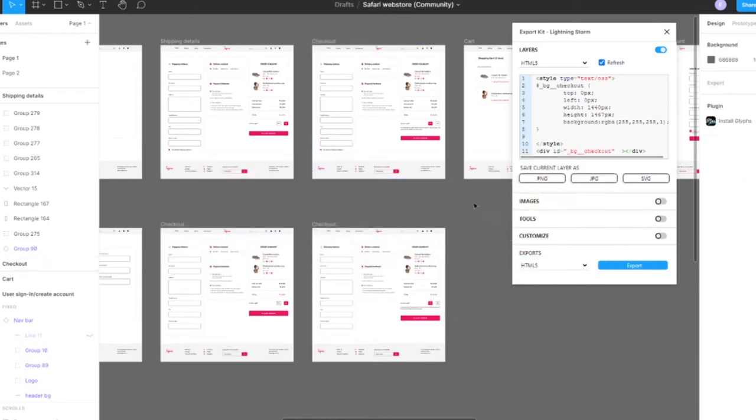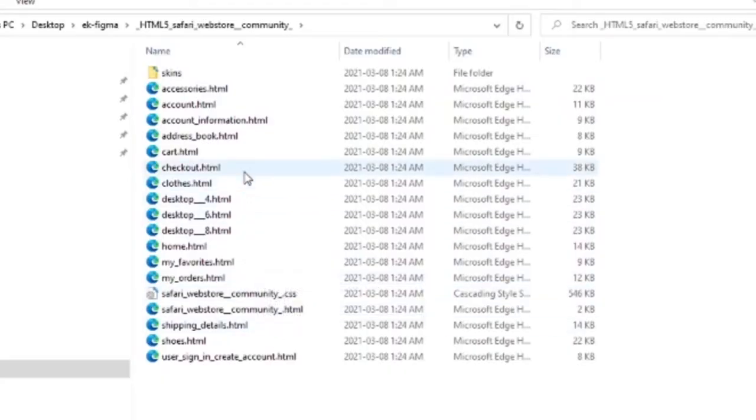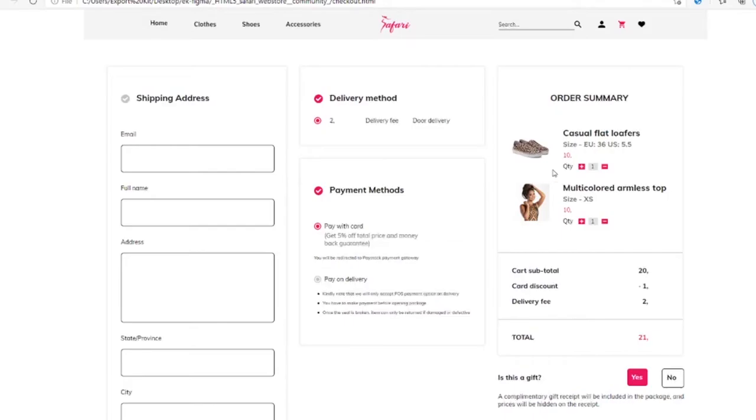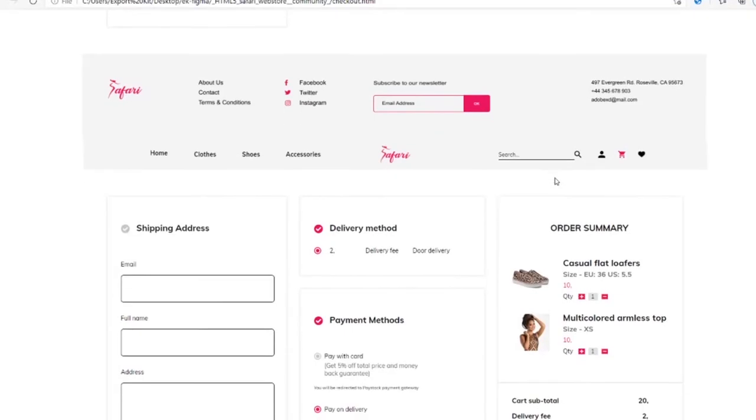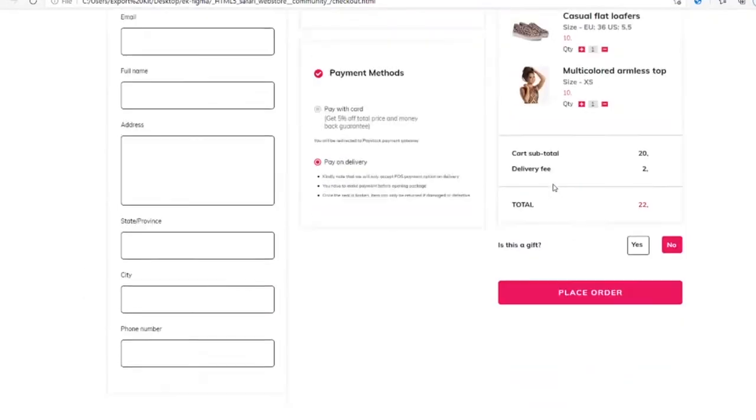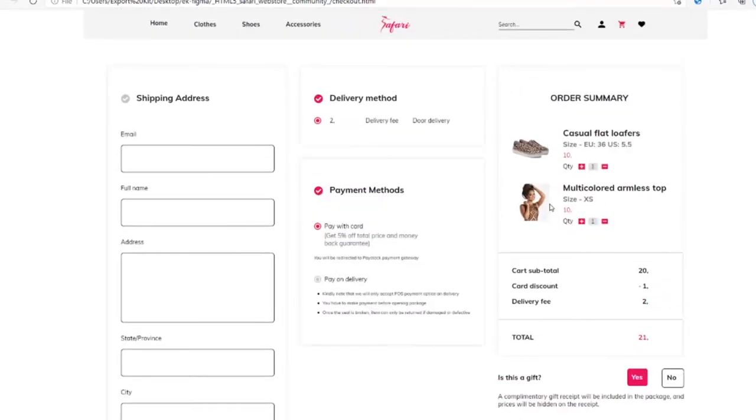Let's start by just exporting our entire project. Now, in particular, what we're looking to examine is our checkout, because in essence what we have are three frames with the exact same name. So you'll notice we have three frames that were all rendered on the same page.